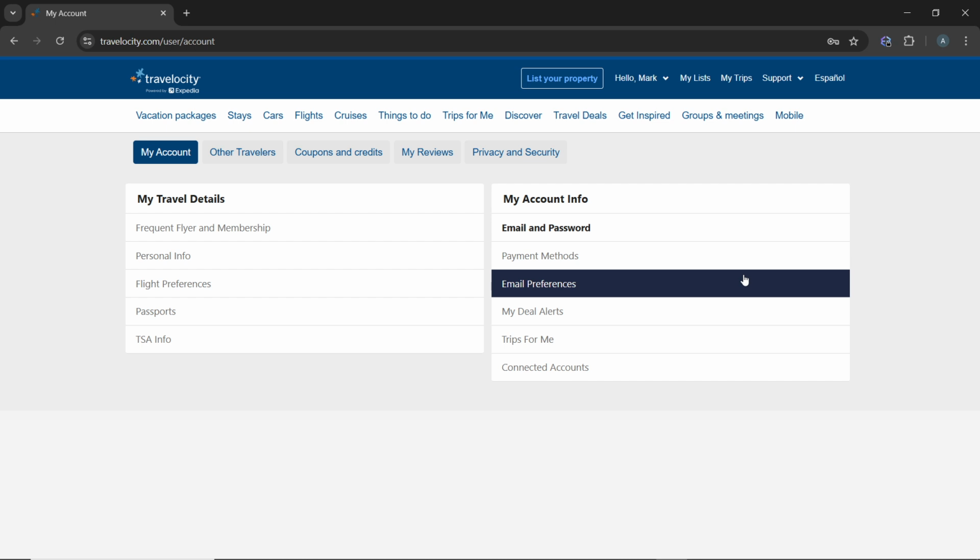So here are some things to note. If you don't receive the verification email, you can check your spam or junk folder or request a new verification link through the email and password page. And of course, if you forgot your current password, you can use the forgot password option on the login page to reset it before changing your email. And if you encounter issues, just go ahead and click on support, which is at the top right corner of the page, to contact Travelocity for assistance.